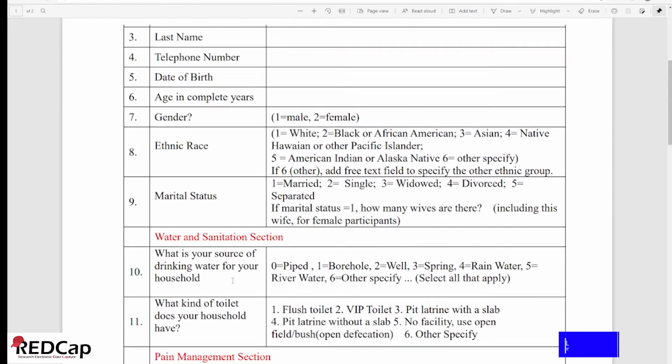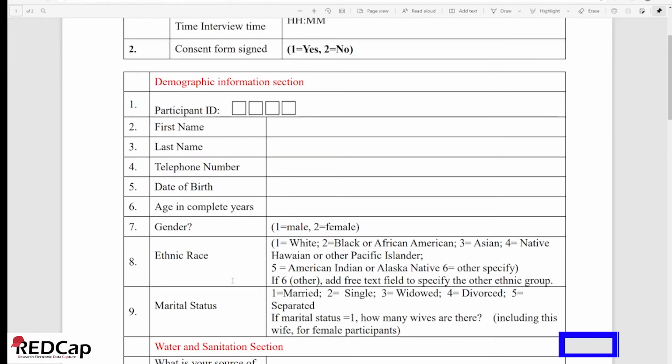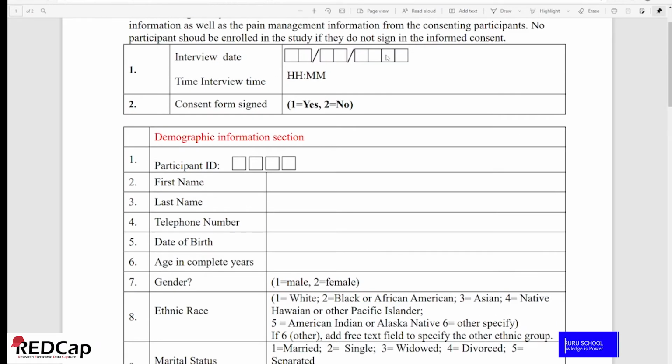So each of these questions is as outlined. So we have the interview date, which will be a date question, and then we have the time of the interview, which is the time. Then we have the question asking whether the consent form was signed, which is a binary response. It's a yes or no question.